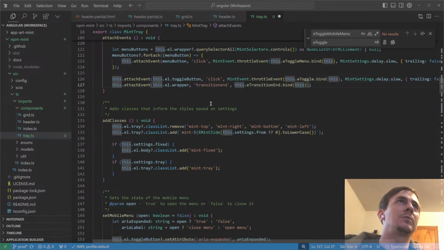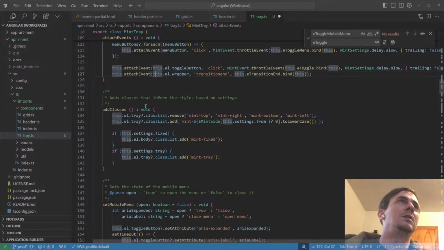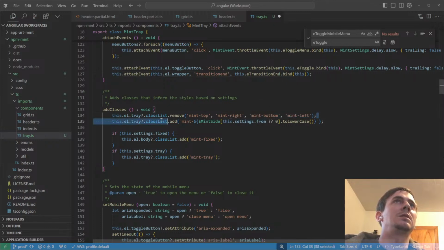Adds classes that inform the styles based on settings. Great. Yep. Good. Yeah. But instead of removing this and then adding 0 as the default, I feel like if they don't specify it here, it shouldn't remove anything.